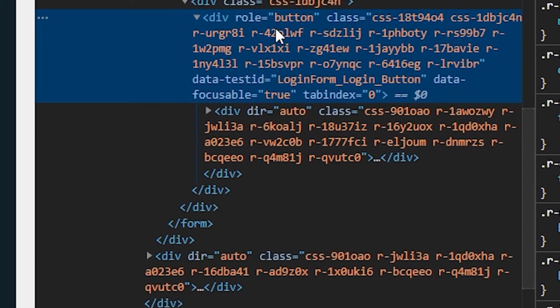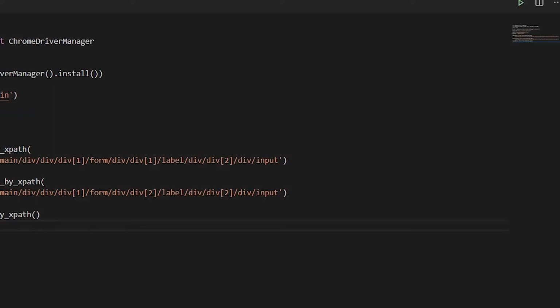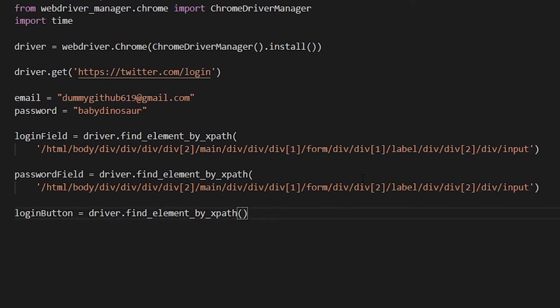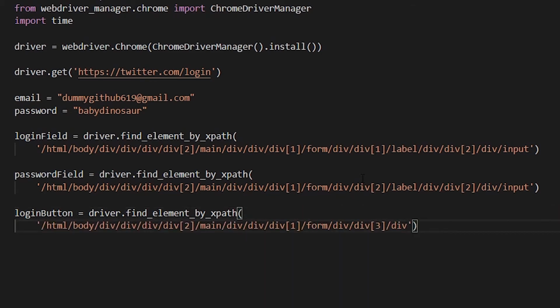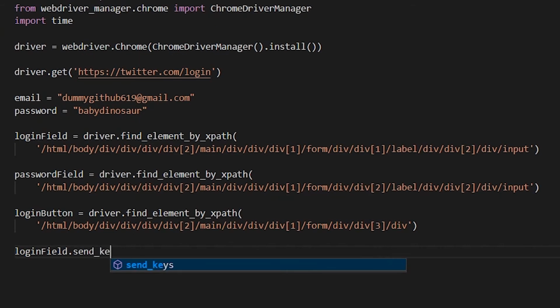Now do the same that you have done for the above two elements. Pass its XPath as a string in the driver.find_element_by_XPath method. Now call login field send_keys method. Pass your email variable as an argument. This will automate the process of writing your email in the email input field.